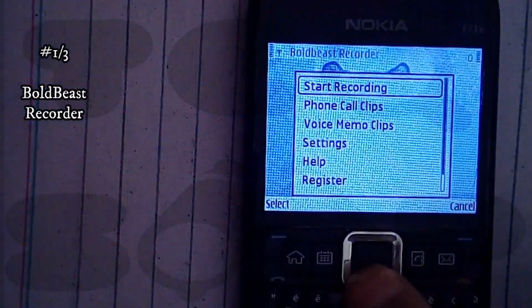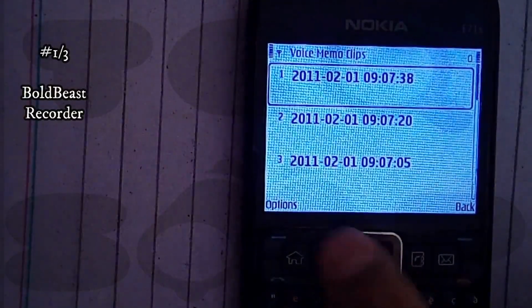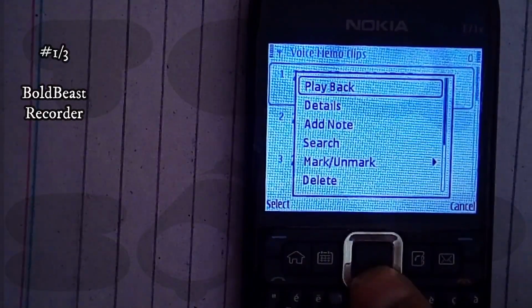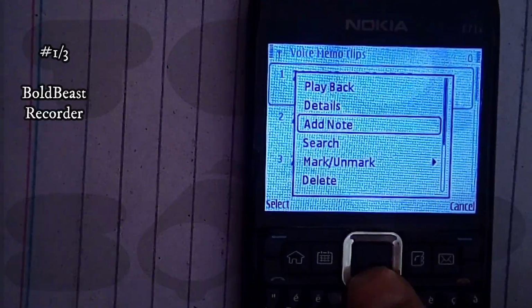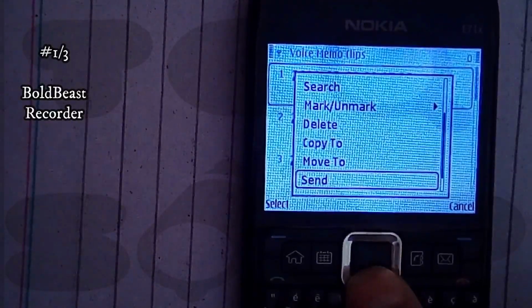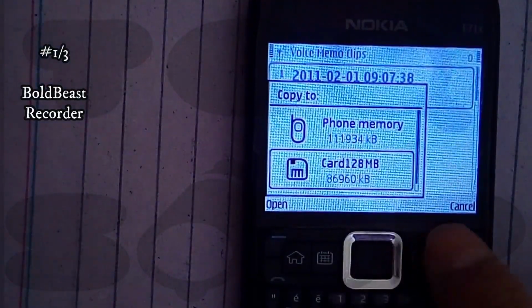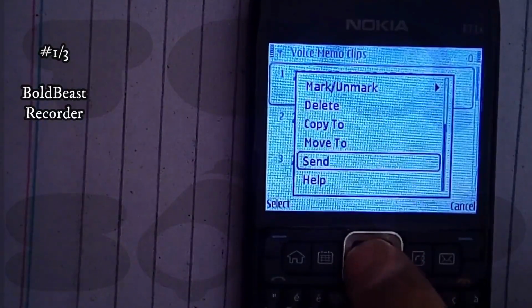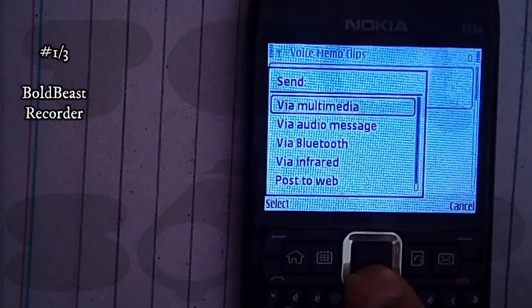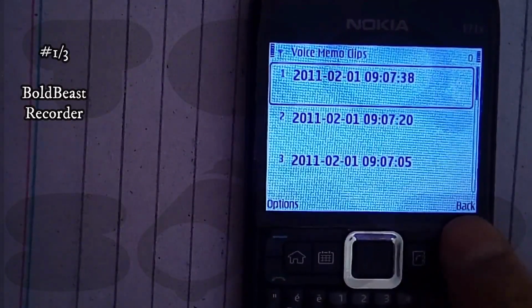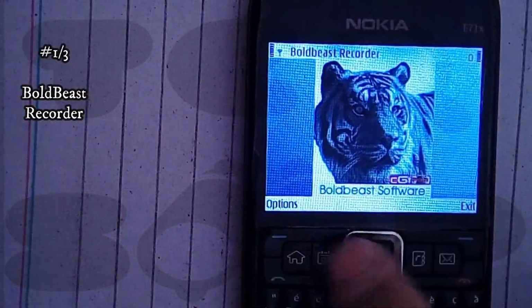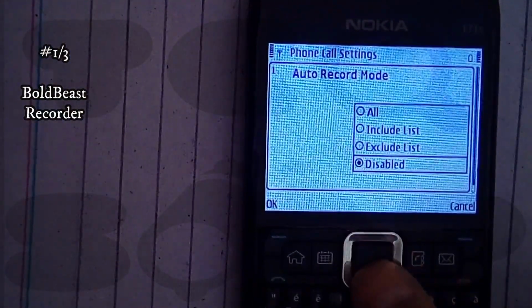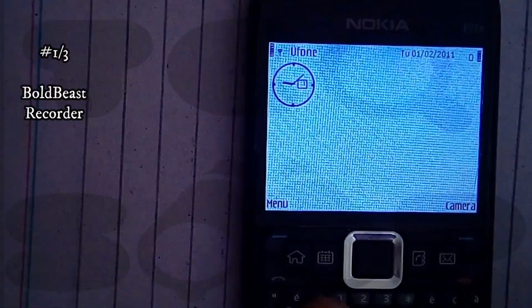Now let's see what options we have for any recorded clip. We can play it back. We can add a note. We can search through the list. We can copy it or move it to the phone's internal memory or memory card. The recordings that you save in this software are not visible outside of this software. So if you want to make some file visible in the phone's memory, then you need to copy or move it to the memory card or the internal memory.